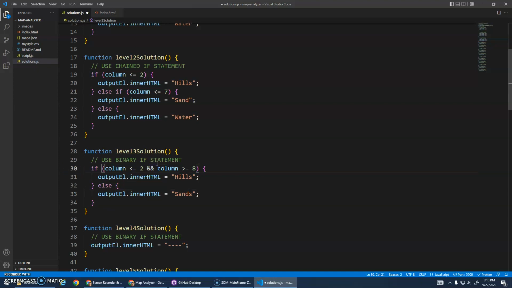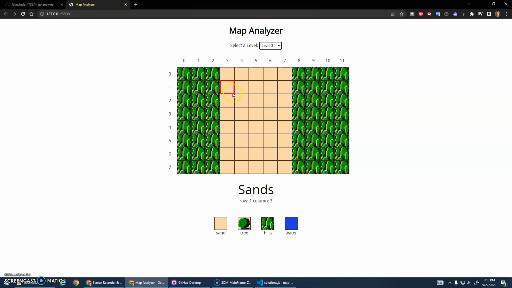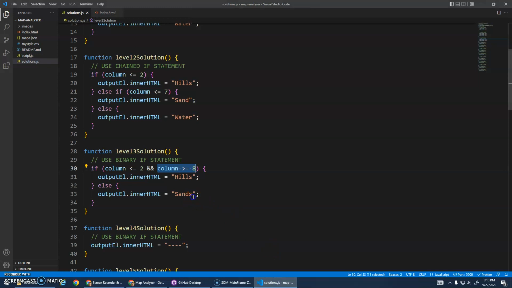Right? I'm not less than or equal to 2. Oh, I need to change this to an or. Right? So if I did an and, this is impossible. Right? And means that this has to be true, and at the same time, this has to be true. Well, how can you get a number that's less than or equal to 2 and greater than or equal to 8 at the same time? Right? This will never be true, and it'll always say sand. Level 3, it'll always say sand, or sands in this case. Okay, so that does not work.